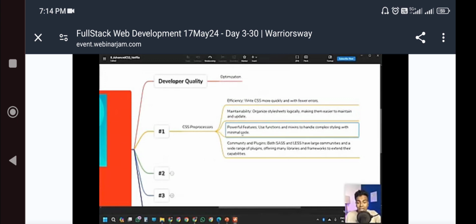This is also going to be really helpful for maintaining and using powerful features with minimal code. There are also a lot of plugins available to do certain tasks in the CSS preprocessor, especially Sass and Less. So those are the two important topics under the CSS preprocessor which we are going to learn today.